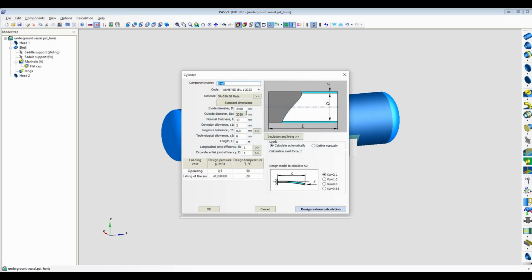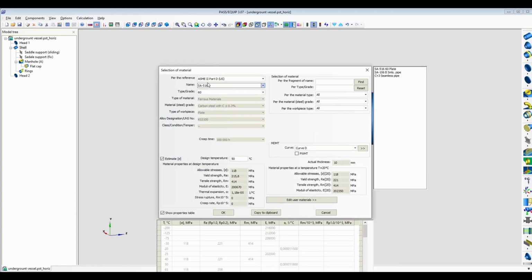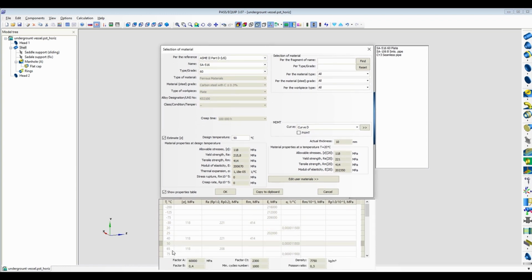Beginning with the shell, input code, in our case Division 1, ASME 8. Materials, from the large database, we choose from ASME Section II Part D. Name of material SA516 grade 70. It's plate, carbon steel. And we may look at properties from this standard and estimate allowable stress.